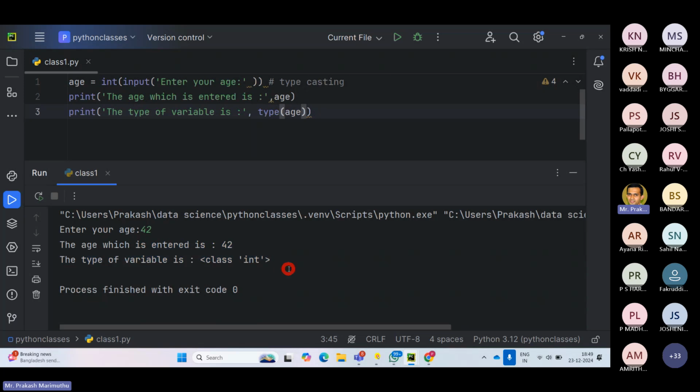This process is called typecasting. We have seen what variables are, then data types. Primarily, we'll be dealing with integers, float, string, and Boolean. Already you people will be knowing what is integer, what is string, what is float. Boolean is true, false. Some more data types we will be seeing later. That is later. I hope you understood.